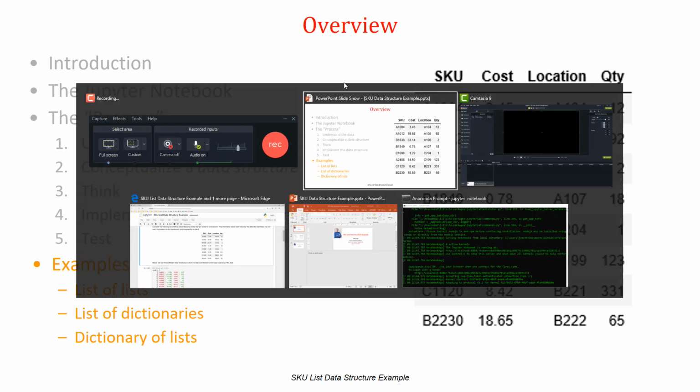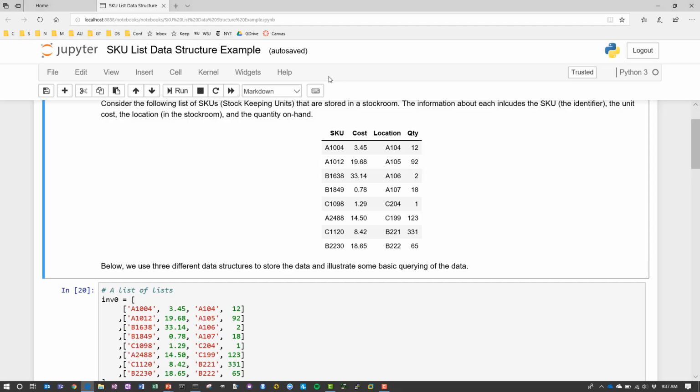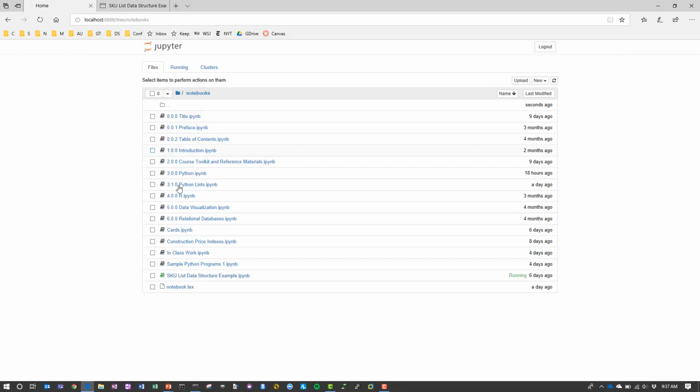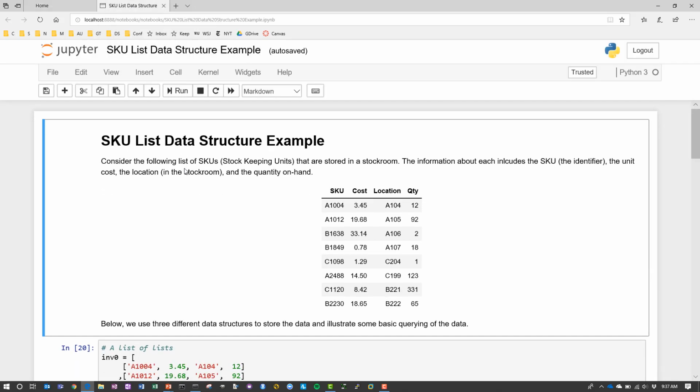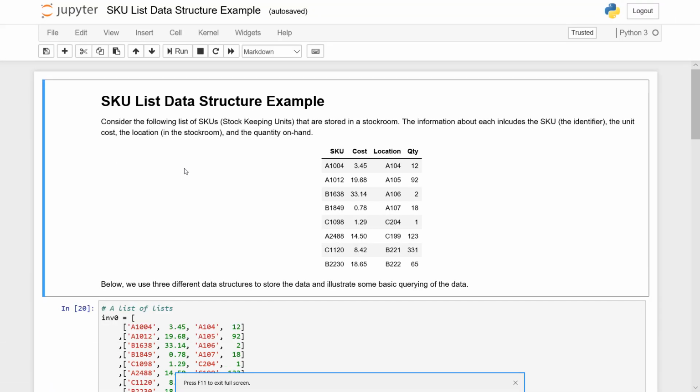So let's start by looking at our Jupyter notebook that you can either get from the GitHub that I have set up for the course, or I've also included the notebook file with the video module, so you can download that and then open that in Jupyter. So here we have it. Let me shift to full screen here, get rid of some of the menus. And you can see I have a description of the data structure example.